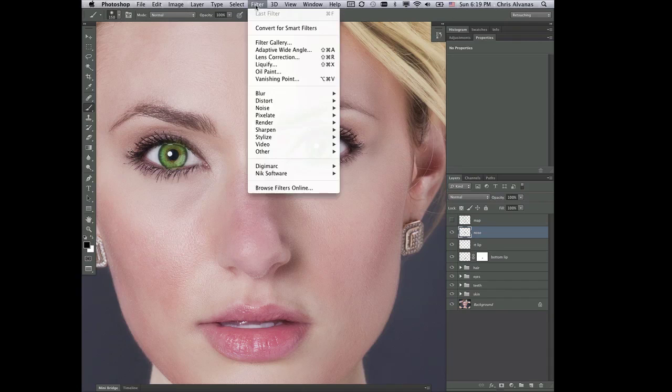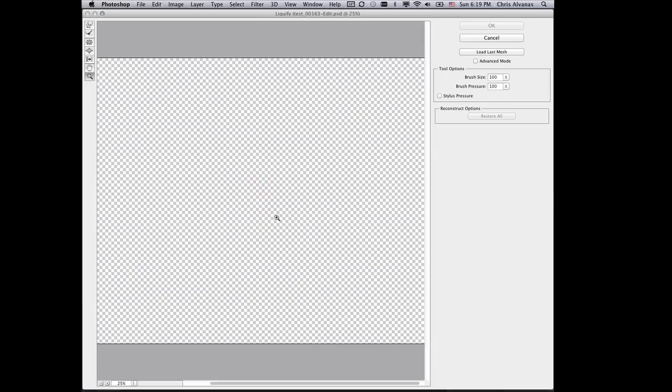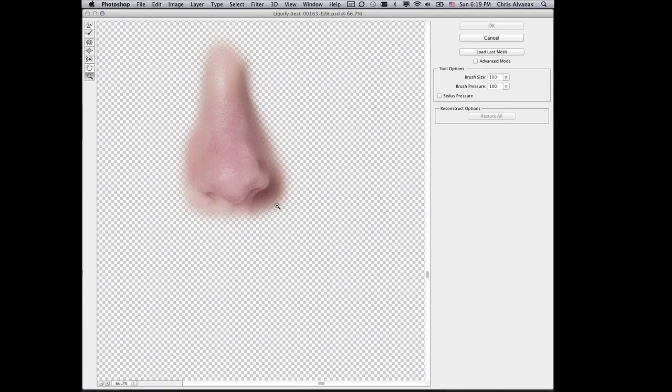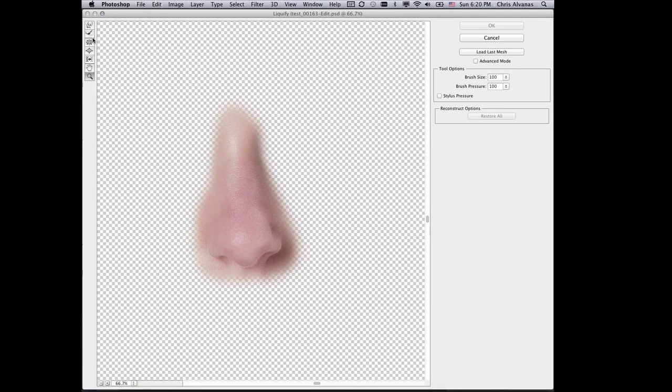So we have the nose, filter, liquify. Now we have a better selection of the nose to work with. So now when we come down here, a couple tools to be concerned with. The forward warp tool, probably the most used part of this, and the pucker tool and the bloat tool. The pucker tool will bring things towards the center. So if you get the pucker tool, you get this big brush, as you tap, it'll bring things from the outside of the brush to the inside, and the bloat tool does the exact opposite, from the center out.